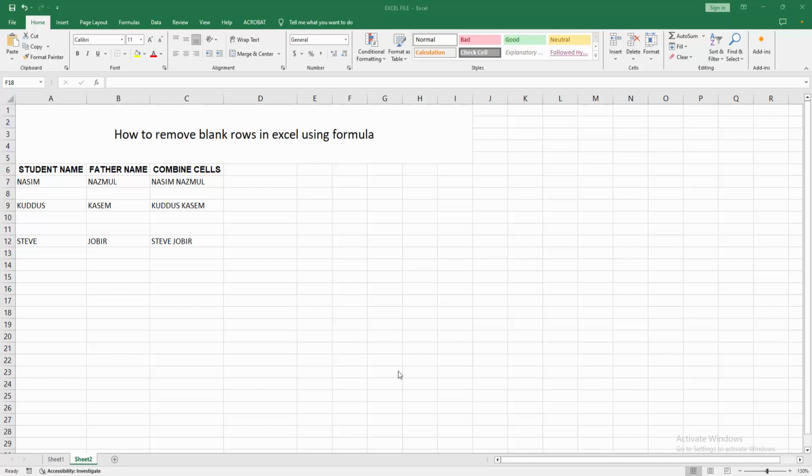In this video, I am going to show you how to remove blank rows in Excel using formula. Let's get started. At first, you have to open your Excel spreadsheet. Now we can see here some data. Now some rows are blank. Now we want to remove all the rows at once.